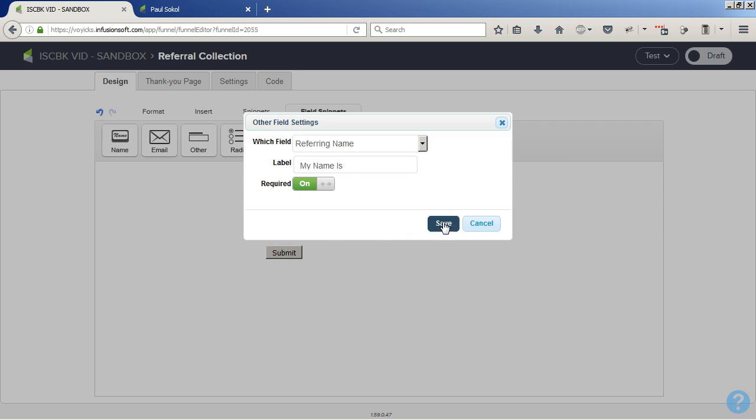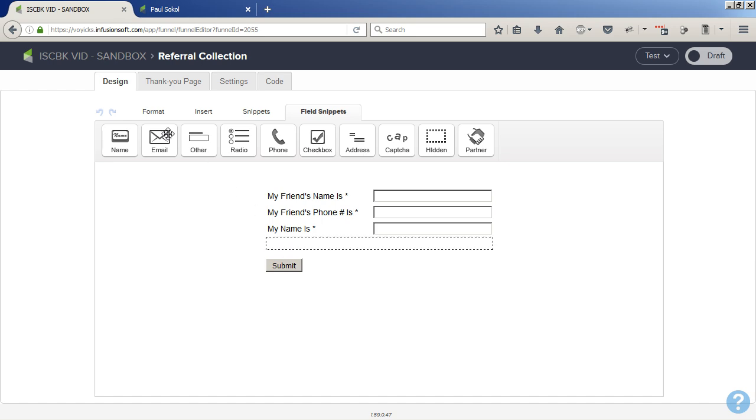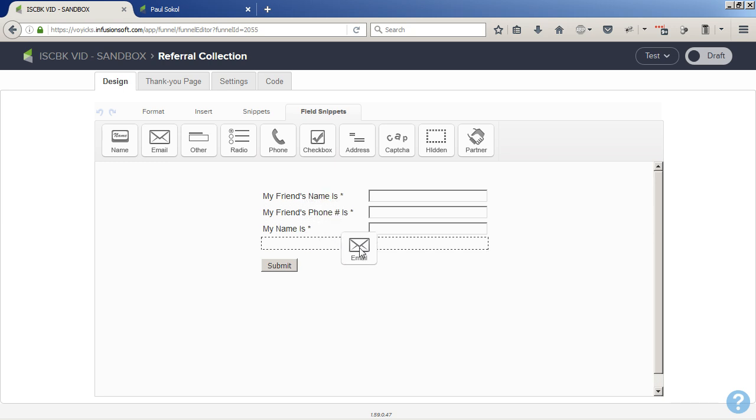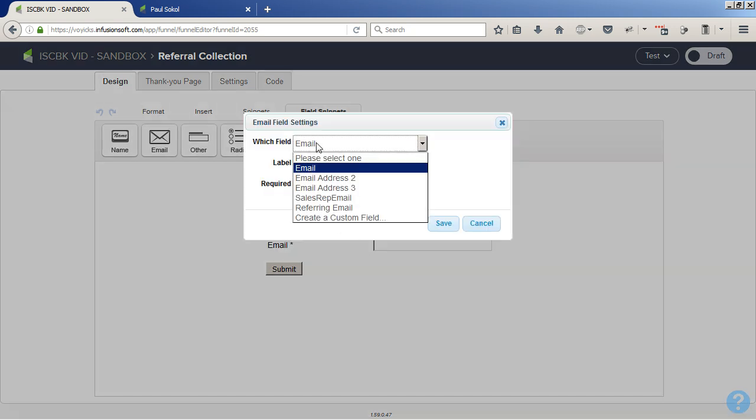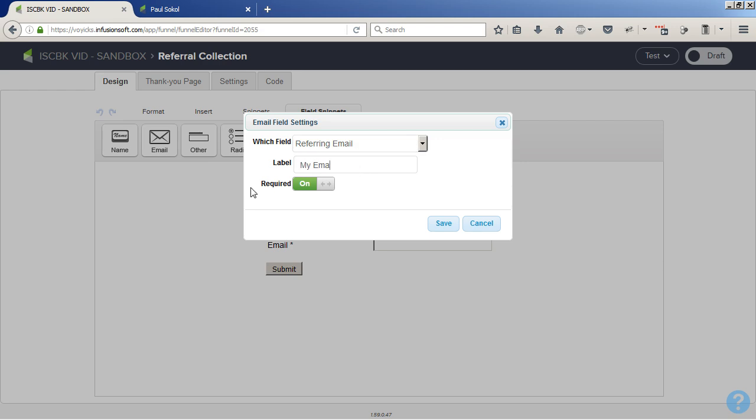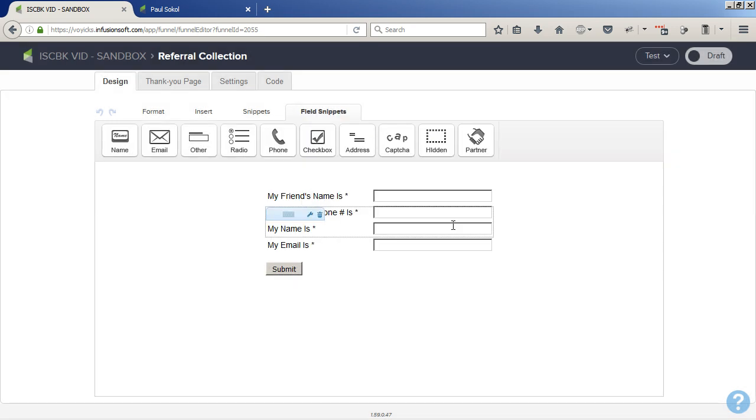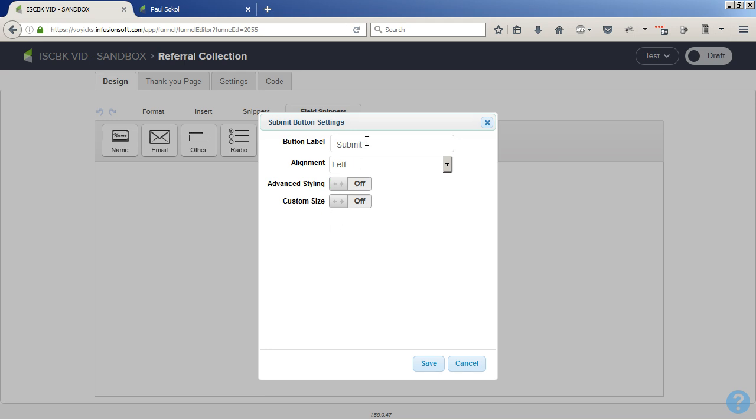To find that email field, we're going to have to use an email snippet. And here we can find the referring email. We're going to change the call to action to say, please call them.